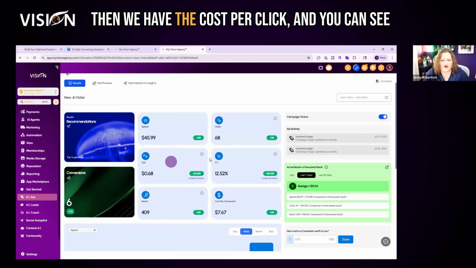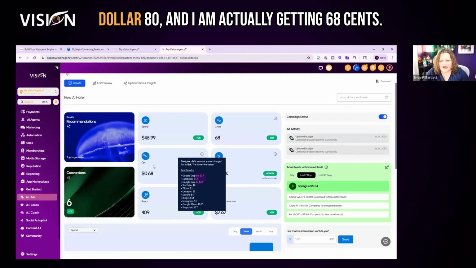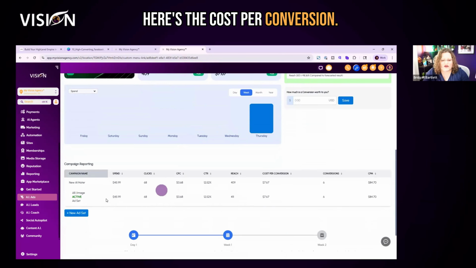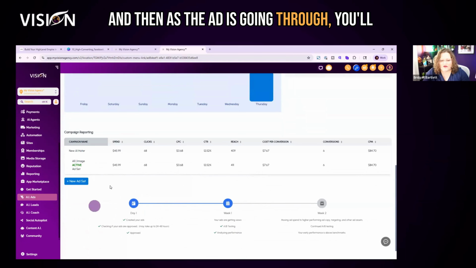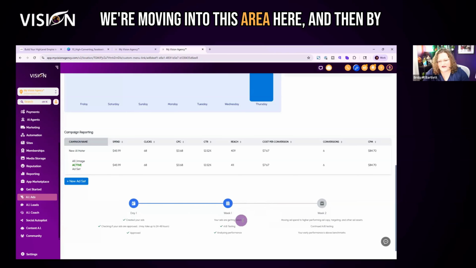Then we have the cost per click. And you can see on Facebook, we want a cost per click of a max $1.80, and I am actually getting 68 cents. All right. You see I have the 6 conversions here. Here's the cost per conversion. You can see how it all breaks down here. And then as the ad is going through, you'll see day 1. And then since now it's day 2, we're moving into this area here.